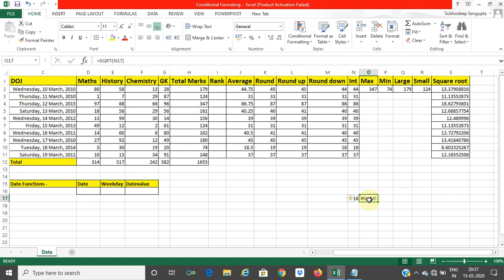So we have found the square root of all the numbers, and we have got the result as well. Guys, I hope so far it is clear. We have understood the different types of functions we can use: sum, average, round up, round down, integer, max, min, large, and small.